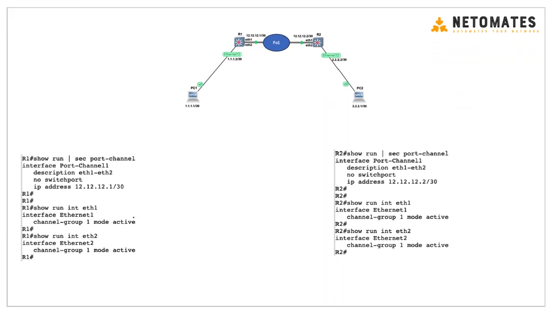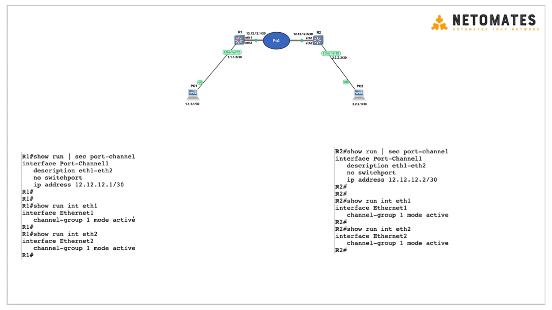So let's see how we can configure it. There are two ways to configure the port channel. One way is you create the port channel interface and a description, and for the port channel you can use it as layer 2 or layer 3. In this example we are using layer 3, so I'm using no switchport and giving the IP address. Then I will add the interfaces to the port channel.